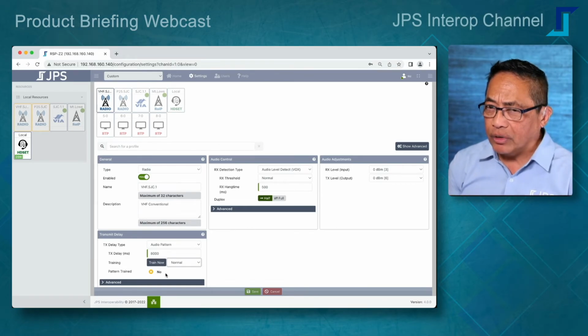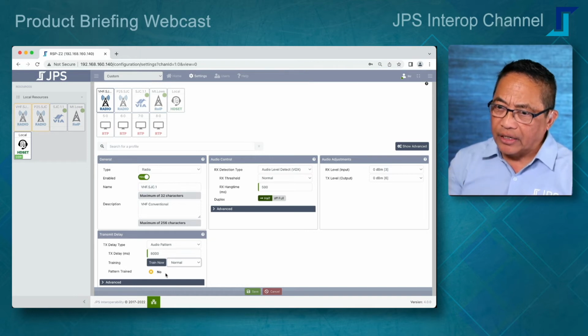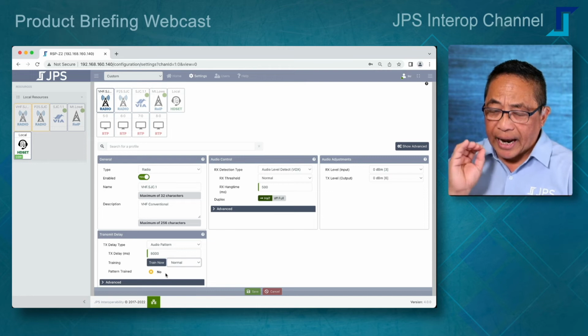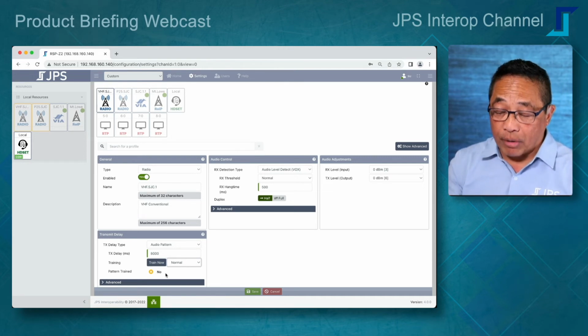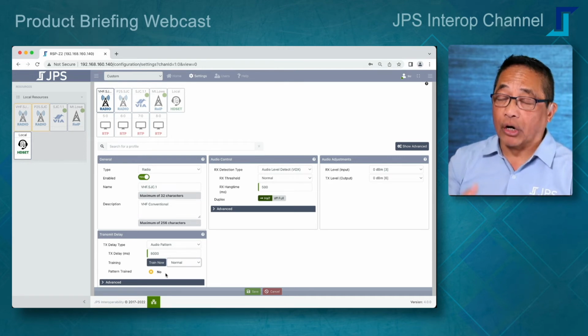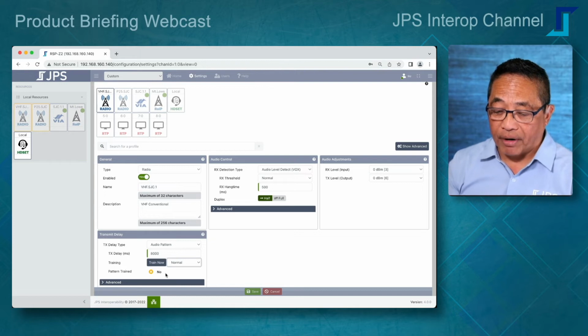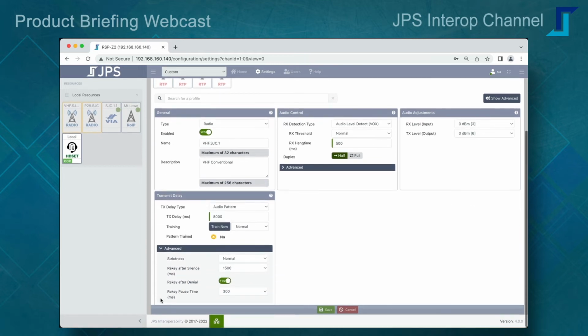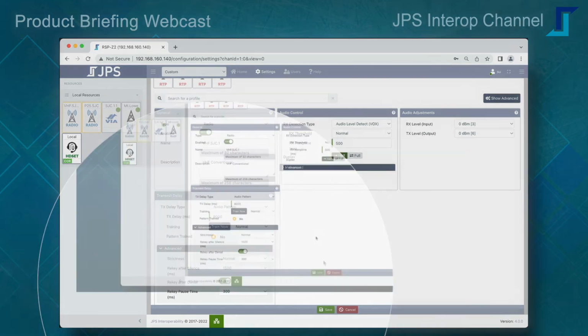After every subsequent transmit session, we're going to listen for that permit to talk tone. We're going to compare it to our database. And if we recognize that as a permit to talk tone, we're going to go ahead and release the transmit audio buffer. So if I go down below the transmit delay panel, I'm going to click on Advance, and this will expose some more interesting settings related to transmit delay.